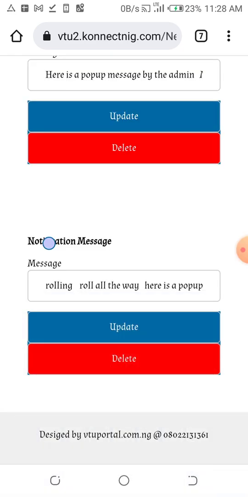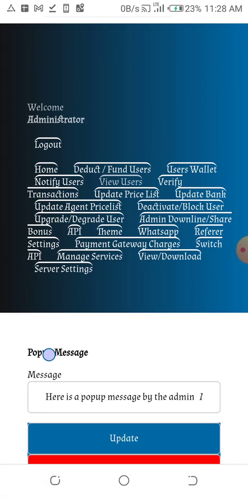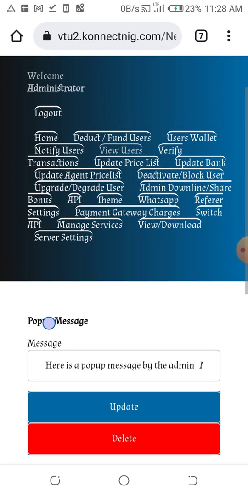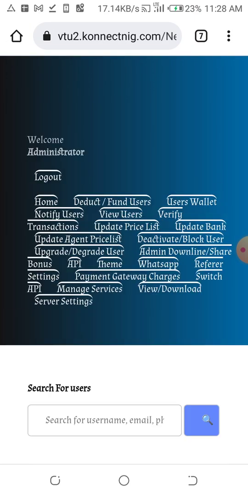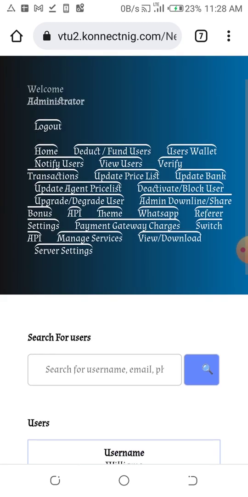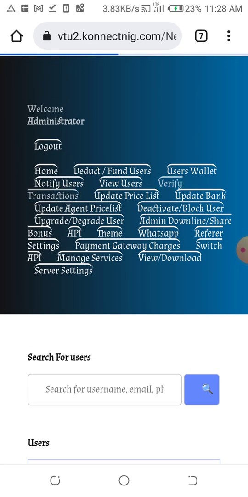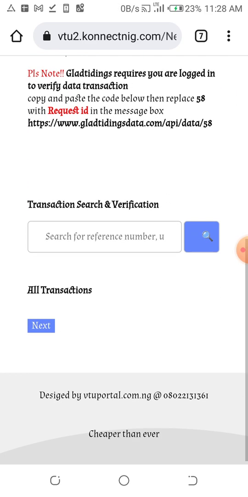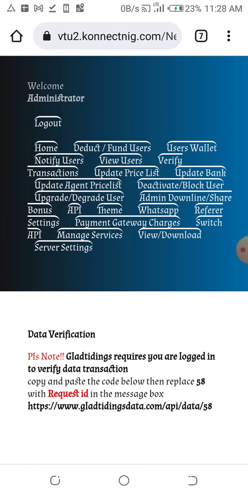So you have view users. Immediately you change them, always update them, please. You can view the users you have. Since you only have one user that registered, you can verify transactions, if there's any transaction that has occurred, and you can update price list.